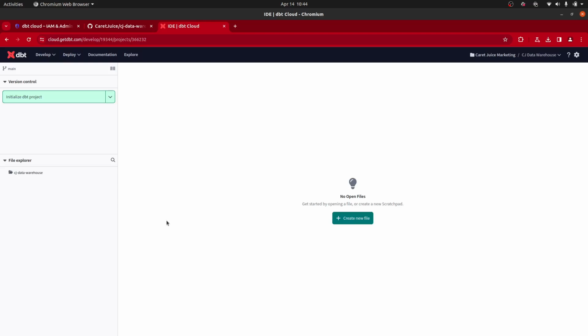Let's set up our dbt Cloud project and connect the dbt-GA4 package. So here I am in dbt Cloud. We're in the Cloud IDE here, and the first time you log in, there's not much you can do. So first thing you need to do is initialize the dbt project. This creates your basic set of files.